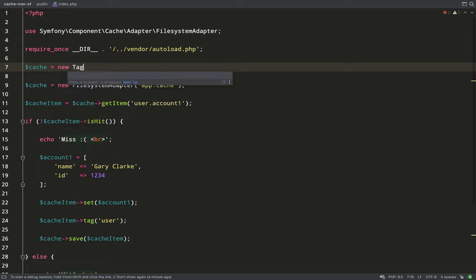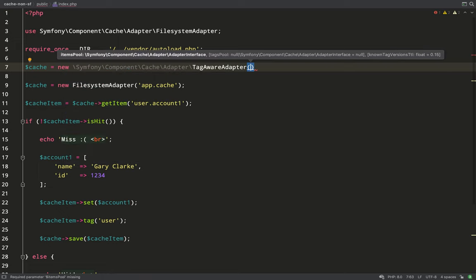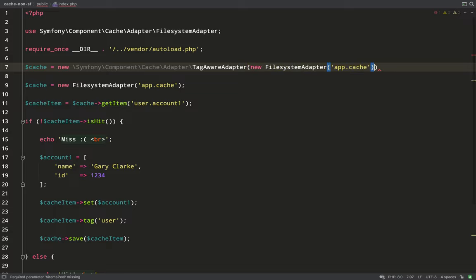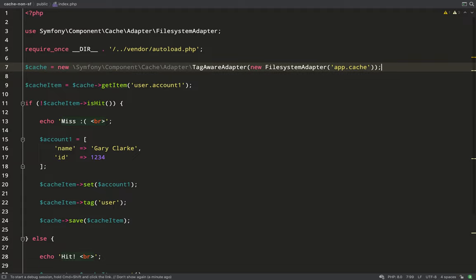As you can see, on my cache item there, I've set it a tag of user. In order to take advantage of tagging, we have to wrap everything in a tag-aware adapter, which is what I'm going to do with my file system adapter here. By doing this, I'm still using a file system adapter, but it is tag-enabled, so I can apply tags to all my cache items.